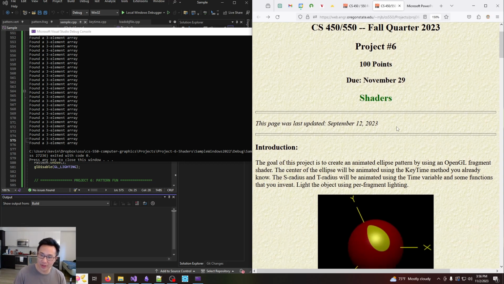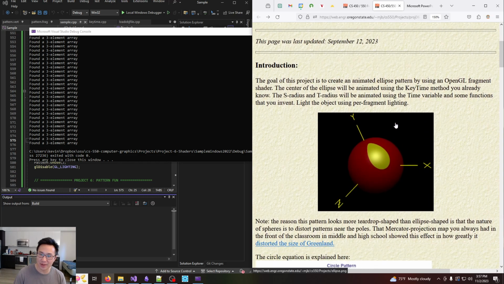We're working with the Fragment shader in this assignment. The goal is to create a scene with an animated ellipse using the OpenGL Fragment shader, as you can see here.